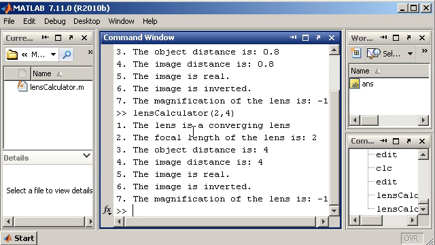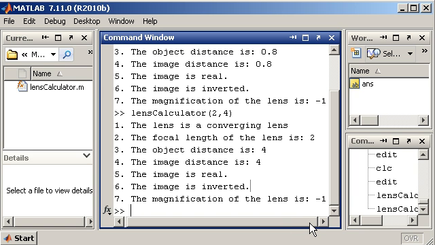Then it's converging. Image distance: 1 over f would be a half, minus 1 over o would be a fourth. 1/2 minus 1/4 is 1/4. Reciprocal of that is a 4. So that looks good. It's real. It's inverted, and it is -1. The minus sign means that it's inverted.